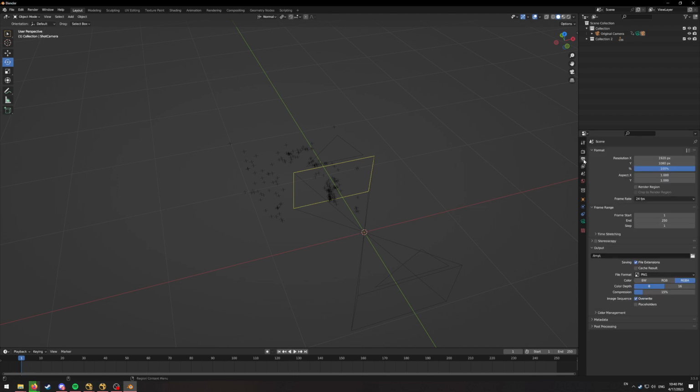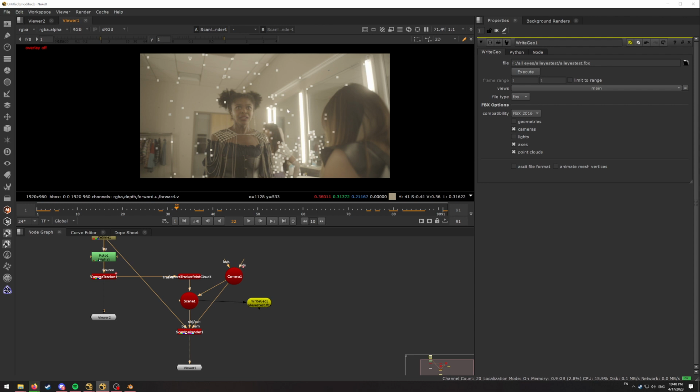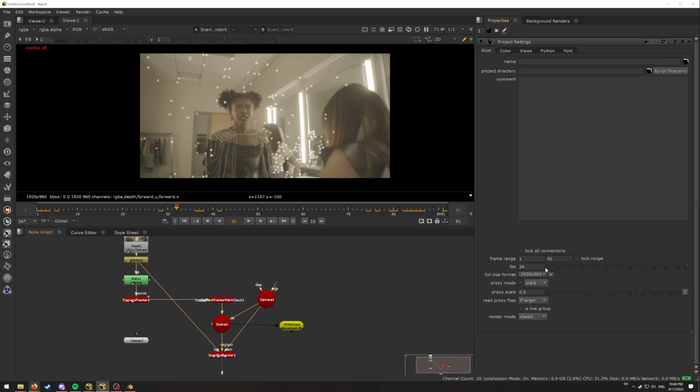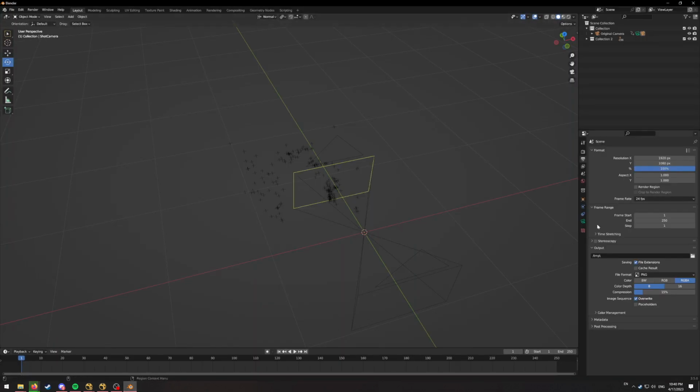Next, we want to go down to the one below it, and this is our output properties. We want to set the resolution. So you want to check the resolution of your footage. For mine, I'll check my project settings. Mine is 1920 by 960. You can see it right here. So I'm going to change it to 1920 by 960. And there we go.